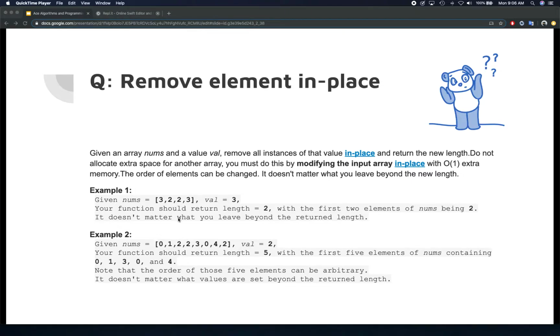Let's take a look at another example: 0, 1, 2, 2, 3, 0, 4, 2. Now we are given 2. In this case, we need to remove 2 from all the instances, and then return the new length, which is going to be 5. So it's just going to be 0, 1, 3, 0, and 4. Okay, so that's going to be the ordering. So we need to keep the order same.